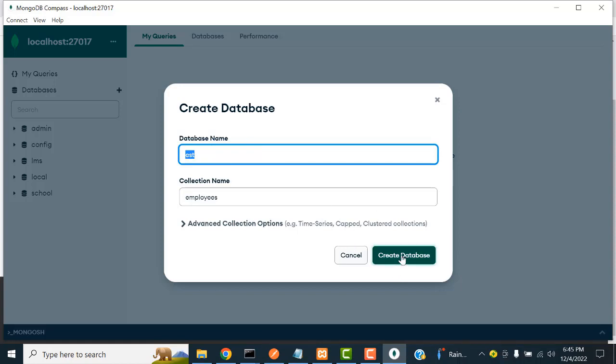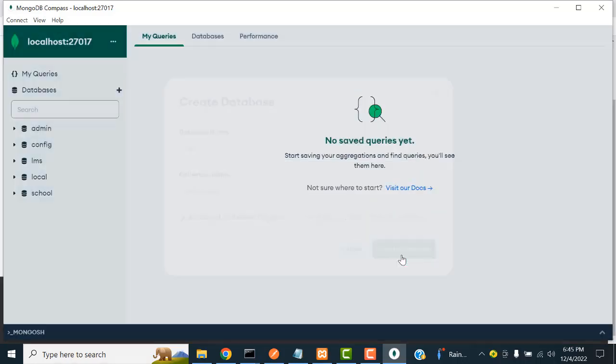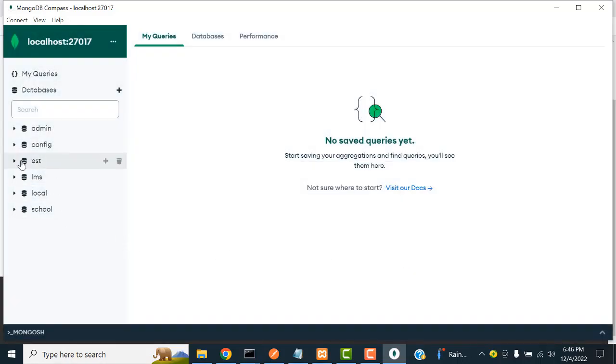Right. Now let's click create. Now here your database EST has been created. Inside here, this is the structure. You can see here, sorry, this one, employees. You can see the employees, right? So this is the structure you have created, right? Now you have created the database and tables. Table means the collections.